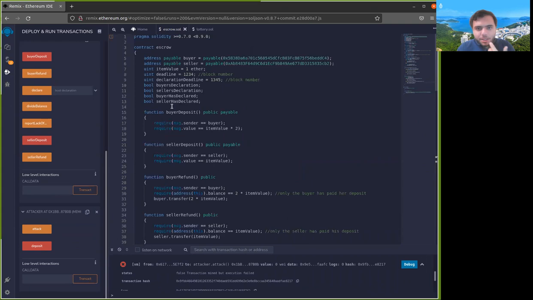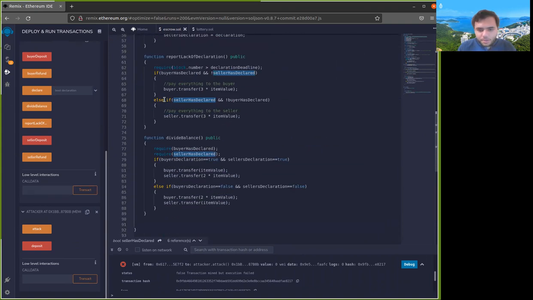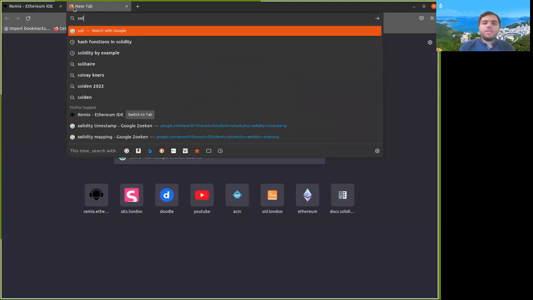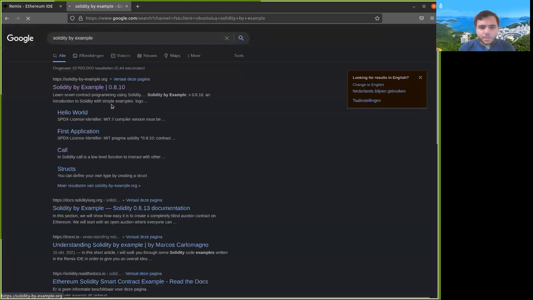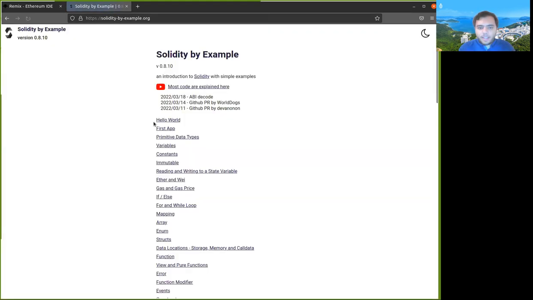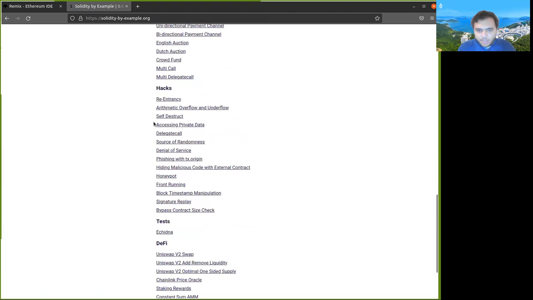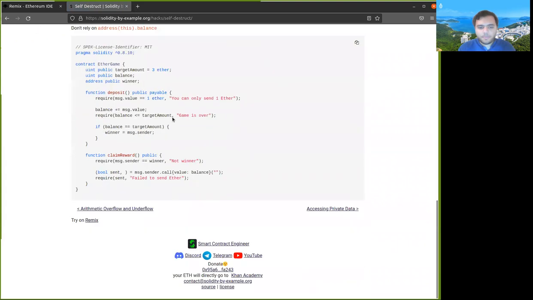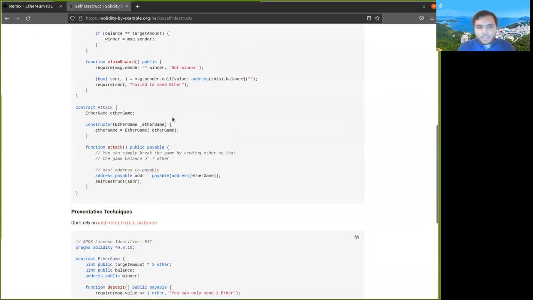So it seems like this contract is safe, but it's not. So here's why it's not safe. I can actually show you probably in the Solidity by Example website. There is a specific kind of hack that's done using the self-destruct command. Okay, so what is self-destruct?